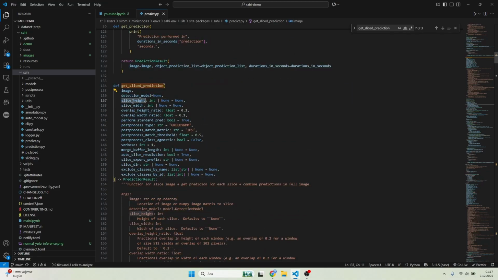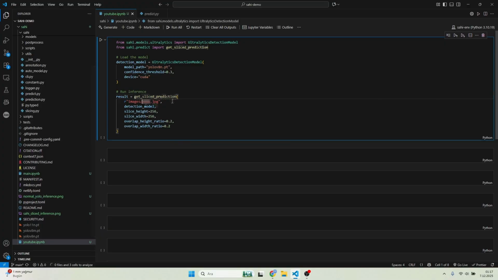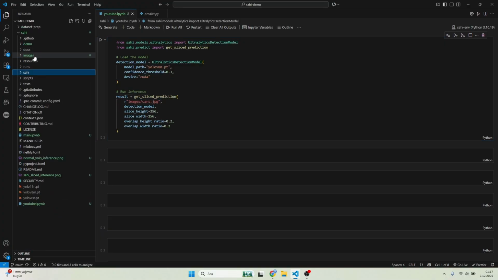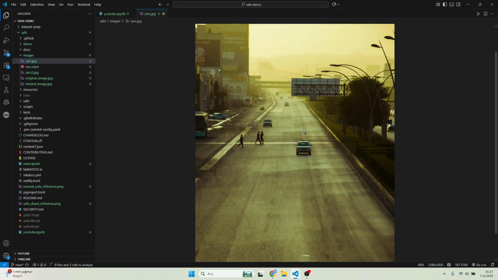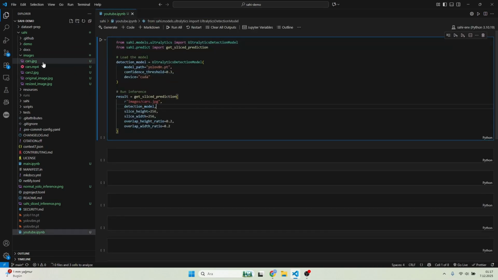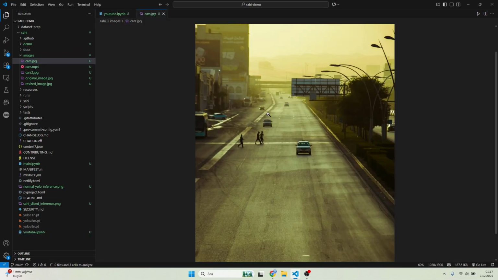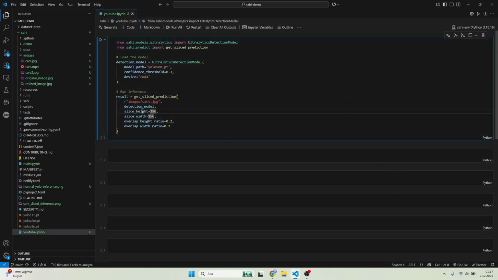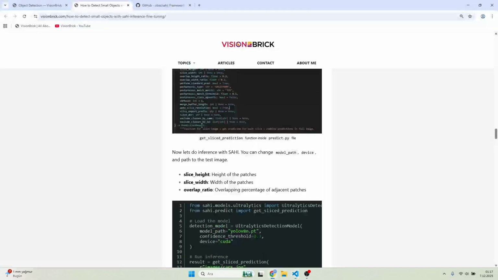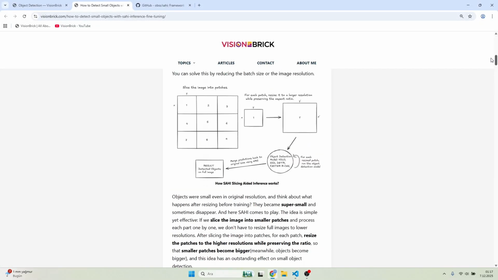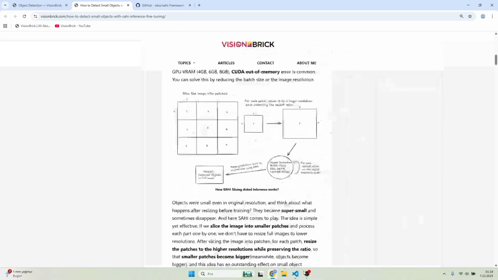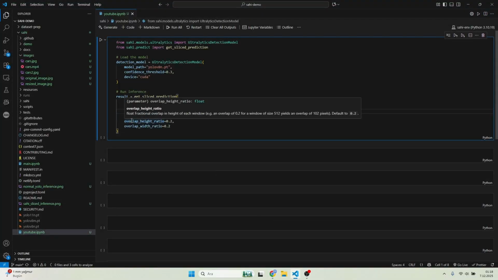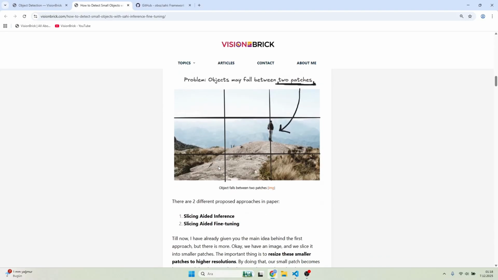You see image, height, width, and this is our test image. This is under the image folder here, cars. Yeah, there are a lot of small objects you can see, so we will try to detect these. And there's slice height and width, and I explained these parameters inside this chart. Where is that? Here you see x and y. And there are a few more parameters that I'll use: overlap height ratio and width ratio. You can find this in the blog post as well.